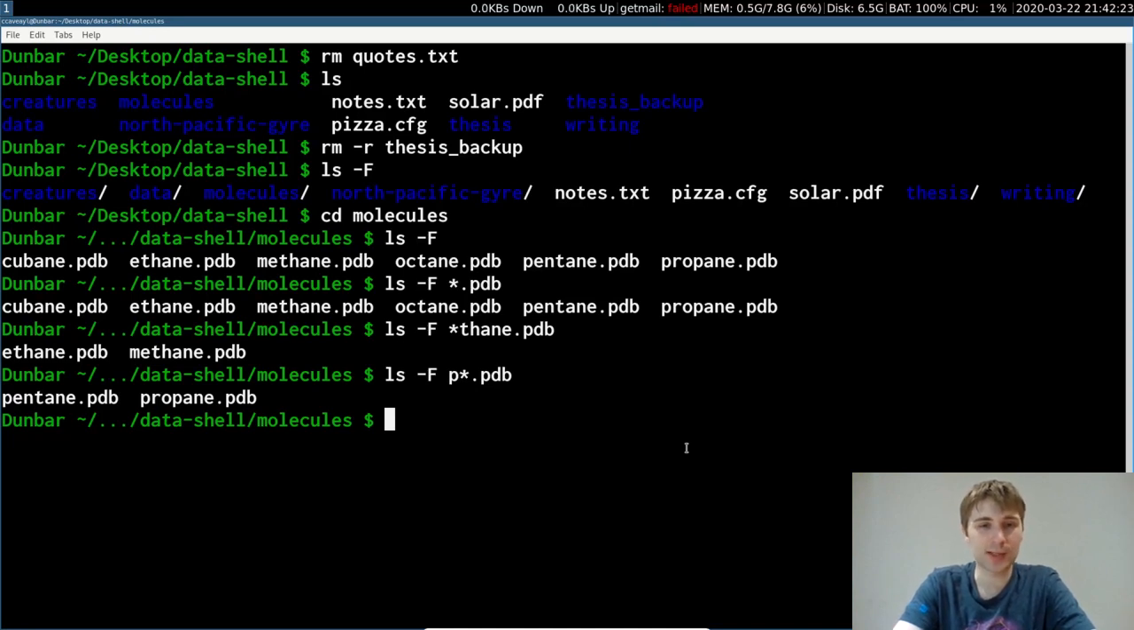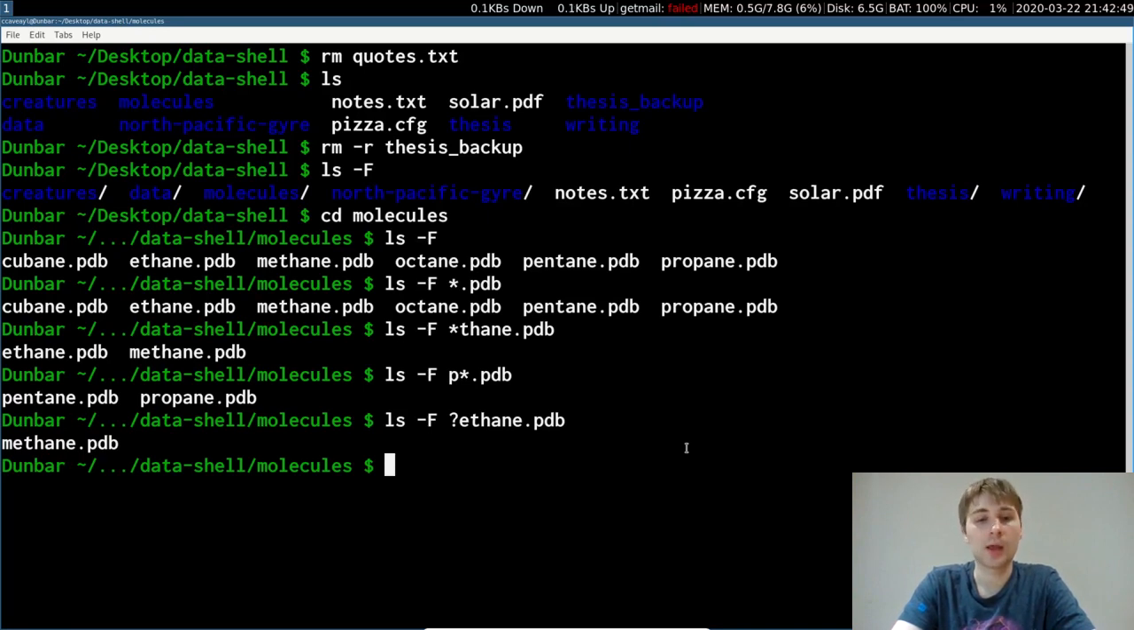In addition to asterisk, there's one other commonly used wildcard, which is the question mark. To see how this works, let's run this example: ls -F ?ethane.pdb. If we run this, what do we get? In this case, we only get methane.pdb. The difference between the asterisk and the question mark is that the question mark can match any one character, but there has to be at least one character.